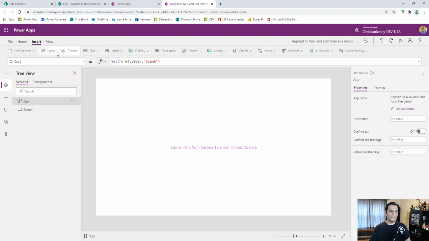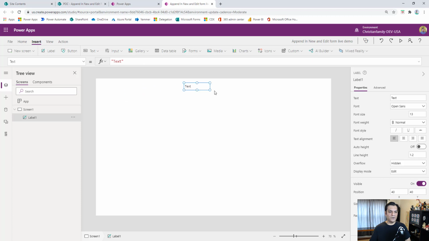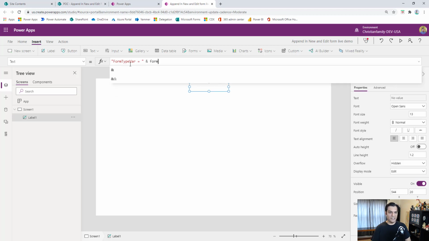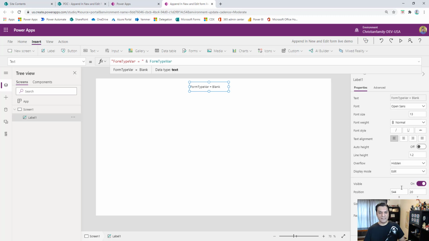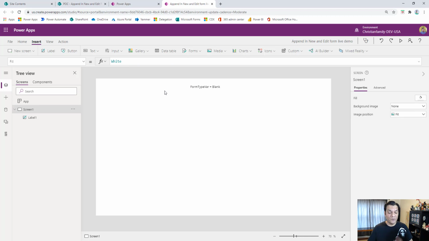And what I like to do is see what is going on in this variable, what the values are. So I'll come over here, make it a little bigger, and call that FormTypeVar, and then I'll get the name. So now I'll know exactly what the value is at that point in time. I usually change the display mode to view, but this is something that really helps me. I'm able to see what's going on. And throughout, as I'm building it, you will see me adding more Set functions to change that value, depending on what stage I am in.